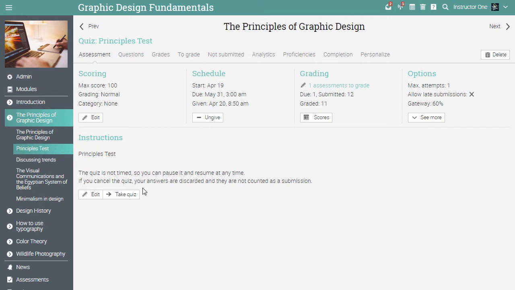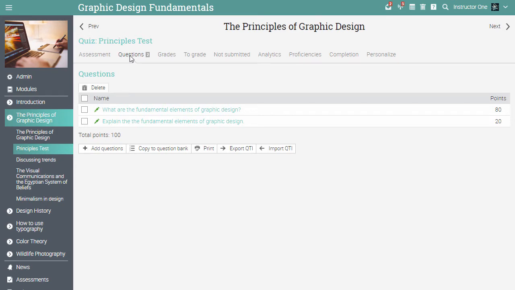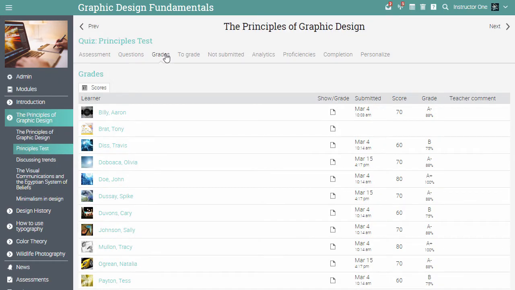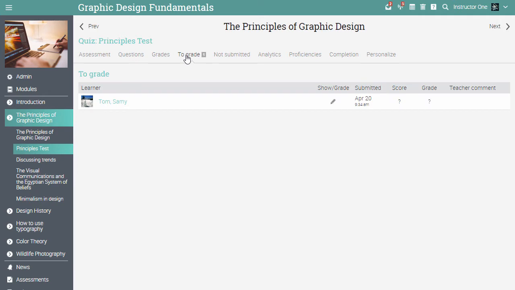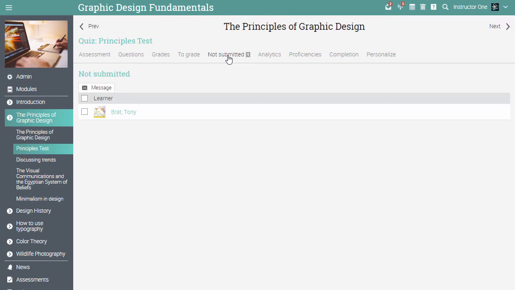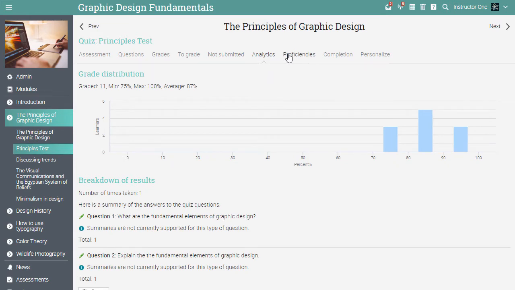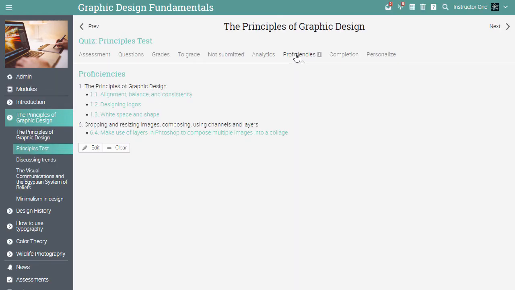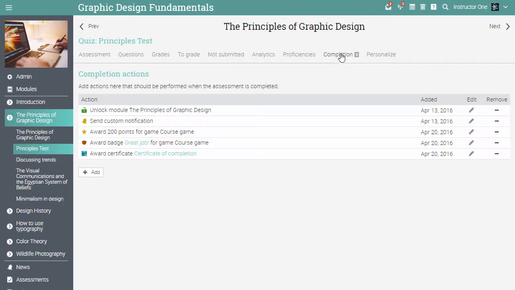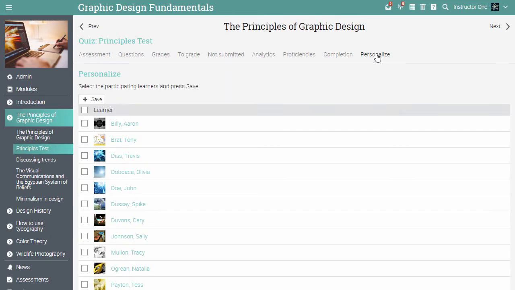Depending on the type of assessment, you can have different tabs for it, such as questions, if it's a quiz or survey, grades, to grade, where you can see assessments that need to be graded, not submitted, which indicates the assessments that have not been submitted, analytics, proficiencies, if the course is associated with the curriculum, you can tag the assessment with proficiencies. Completion, where you can add rules that should be performed upon completion of assessments. And personalize, you can personalize an assessment and give it to certain learners.